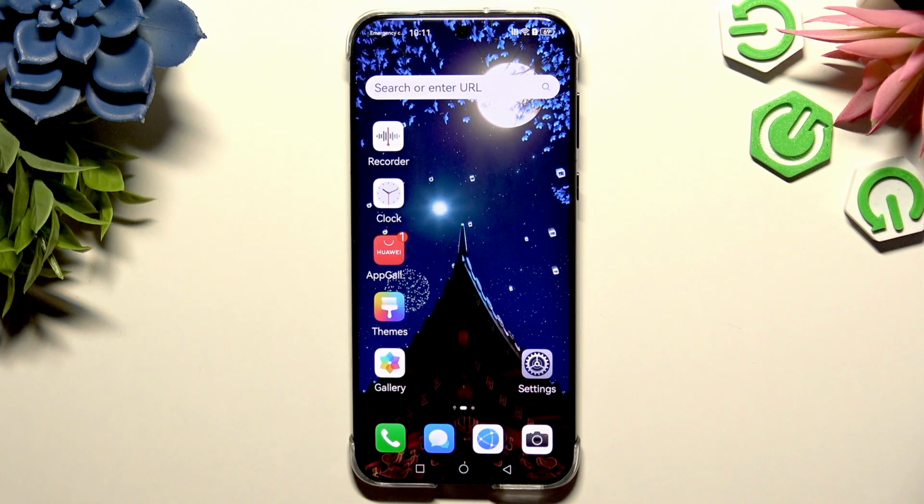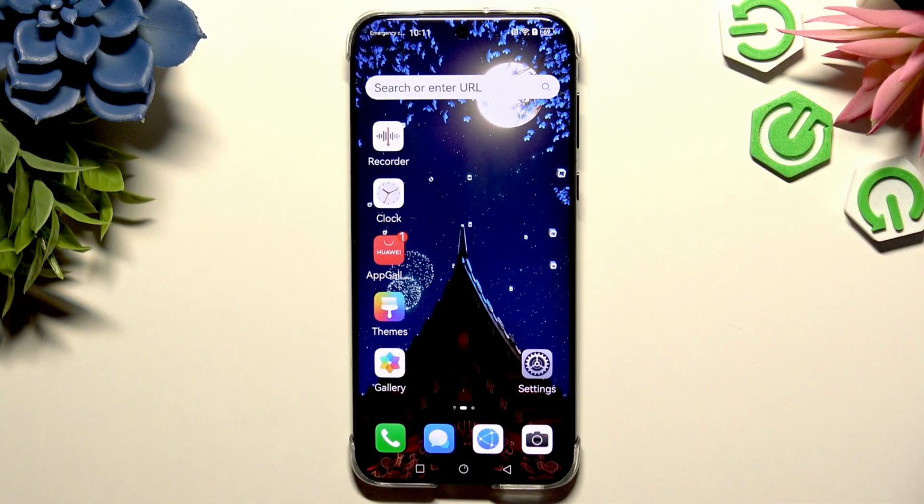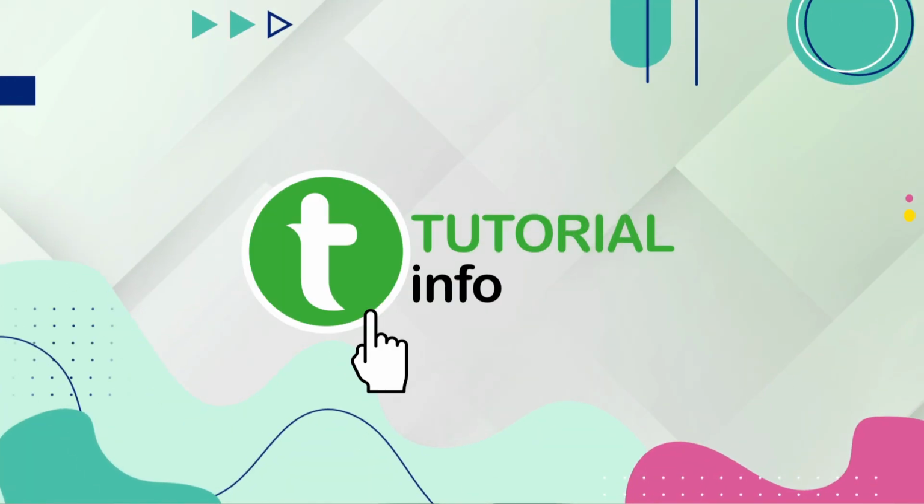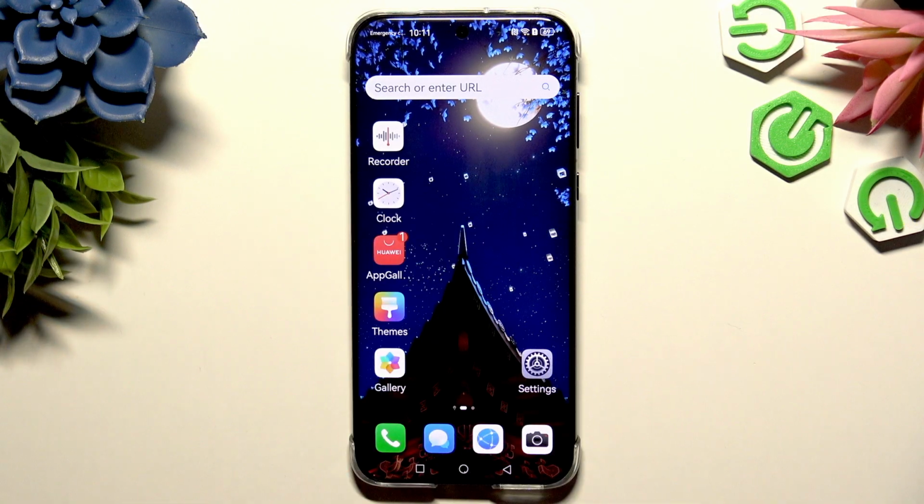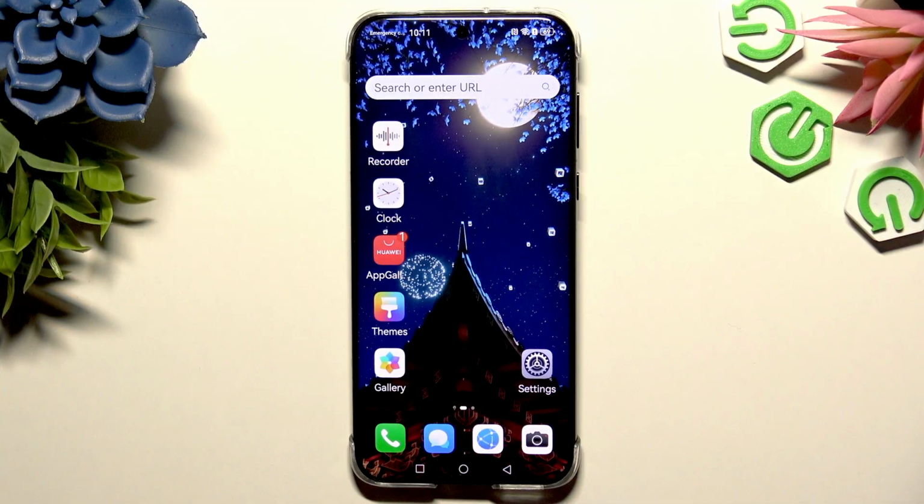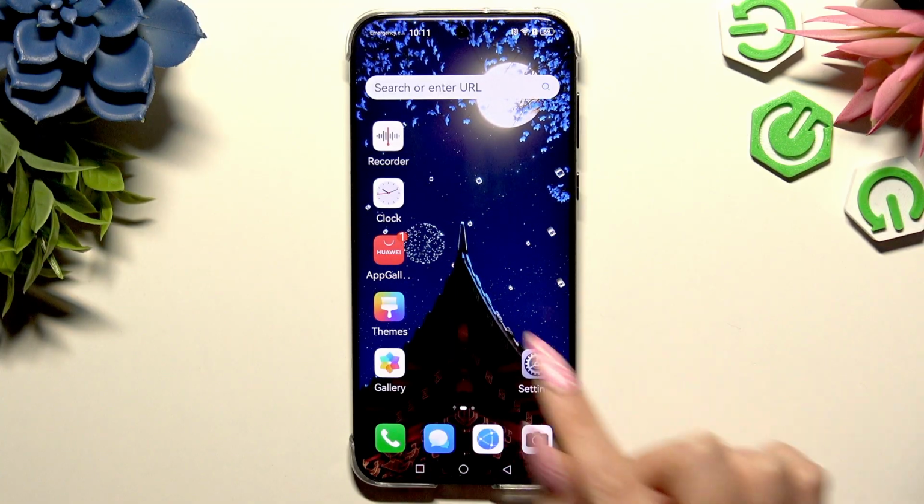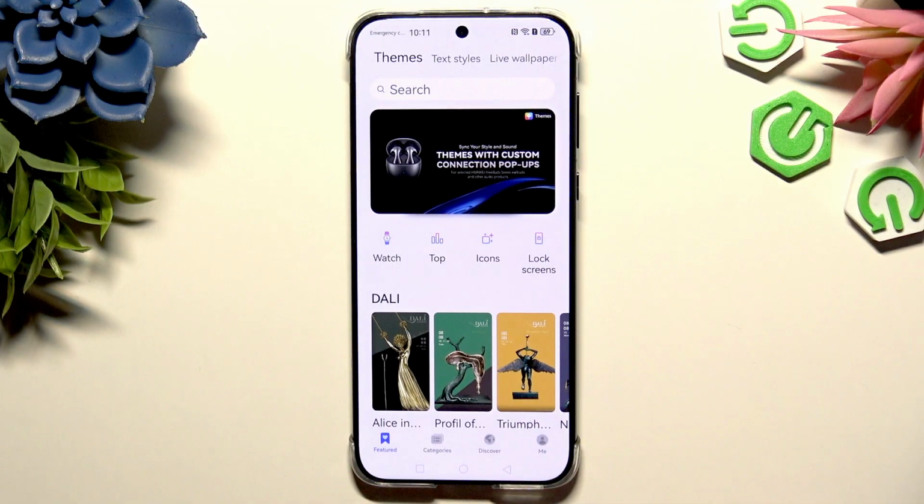In front of me is HUAWEI Pura 70 Pro, and today I would like to show you how you can change this device's theme. First of all, you need to find and open Themes app.